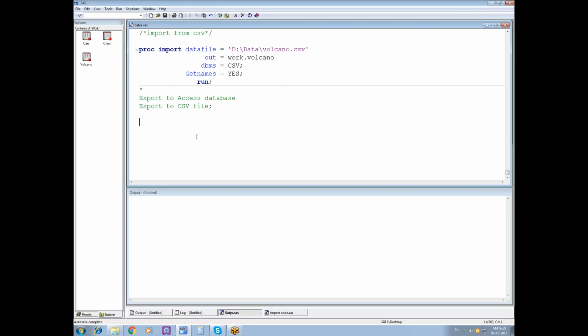Base SAS is used for analytics only. First of all, you need to manage the data and organize the data in a proper way, right? So then only we can make the analysis, right?